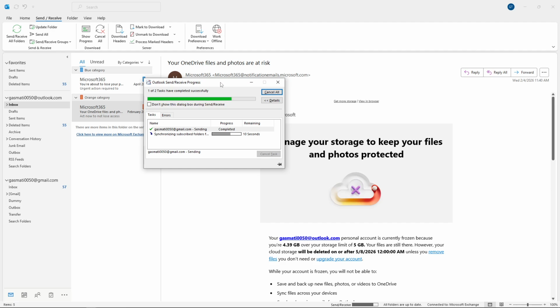You've successfully refreshed your Outlook inbox, ensuring that you're viewing the most current version of your emails and any recent updates. This is particularly useful when you're expecting time-sensitive messages or need to confirm that sent emails have gone through.